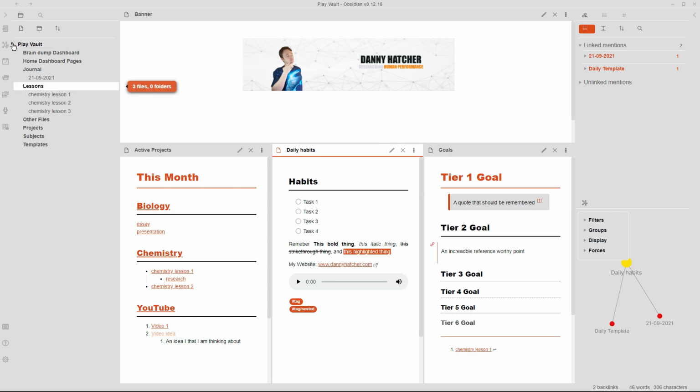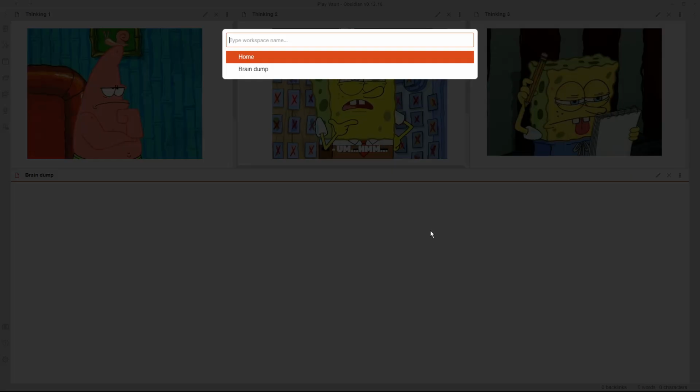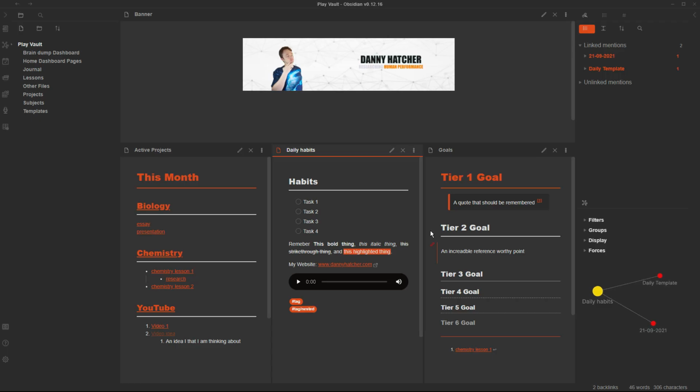What? Is that an added button? I really don't know what that is. In the comment section below, let me know. Okay. Brain dump. Nothing too special in there. Let's go back to our home. Let's have a look at the dark theme. Very nice. Very nice. You can tell that I've been doing this for a while now.